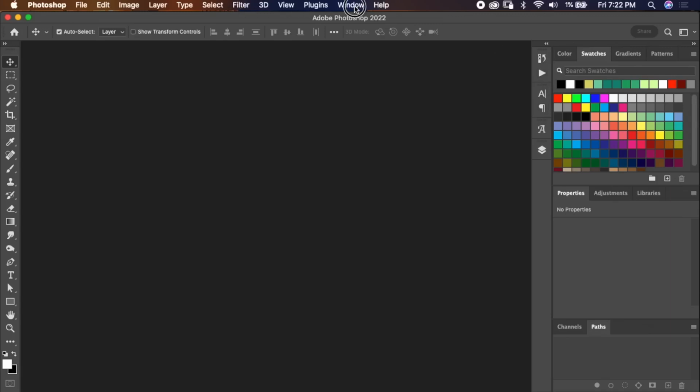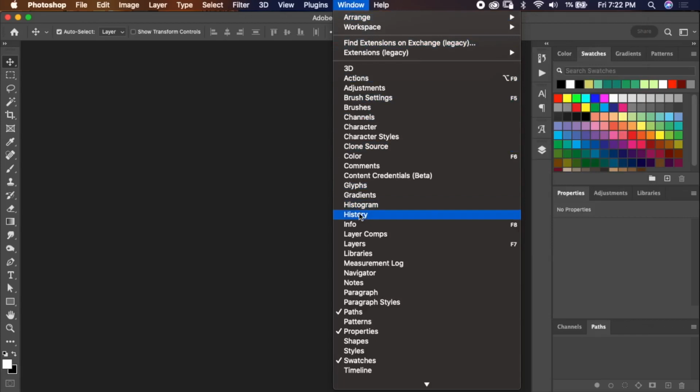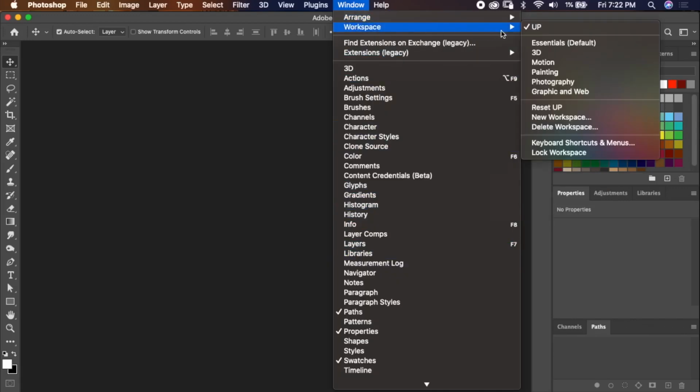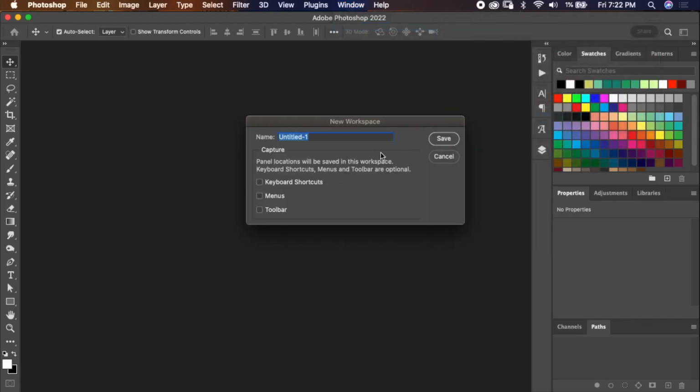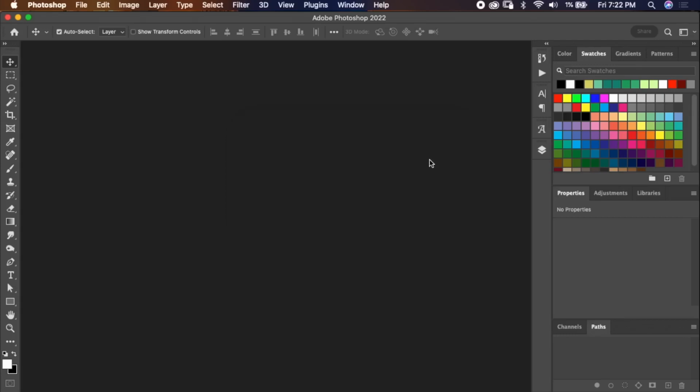So if you like yours like this, come up here to the menu bar, hit Window, select History, it'll pop up. Actions, it'll pop up. Character, pop up. Paragraph, it'll pop up. Glyphs, pop up. Layers, pop up. Once you have them all up, head right back here, go to Workspace, New Workspace, type in whatever you want to call it and save it. I'm not going to save because I already have mine saved. Don't even worry about this. Boom. So next time you open Photoshop, you'll be set up.